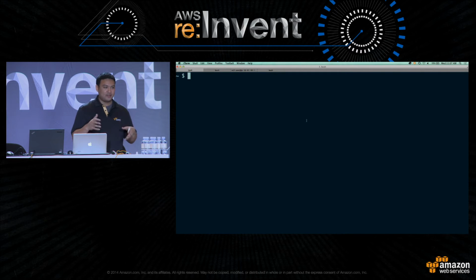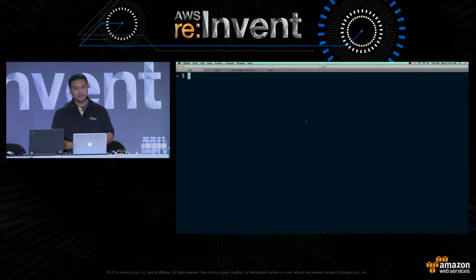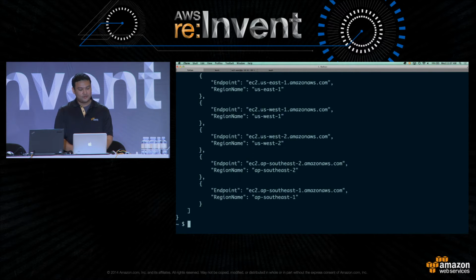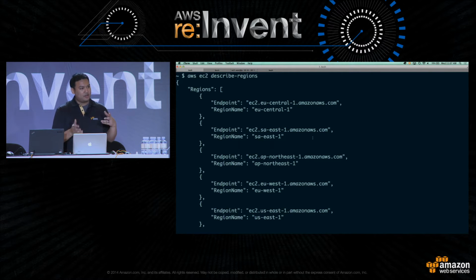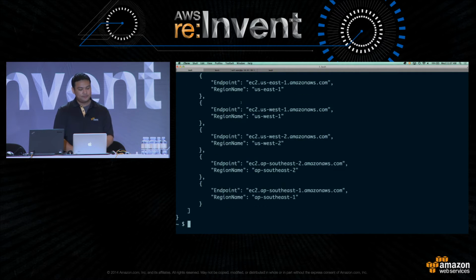So we would call describe regions, and we're going to see a JSON output. And once we see that JSON output, we're going to look at some of the other outputs we can see. So we're going to look at text as well as table. So if we go ahead and run this, we'll see that we have a JSON output, and so it has endpoints and region names.